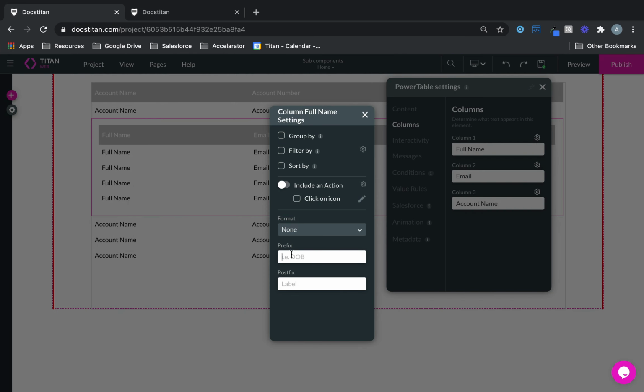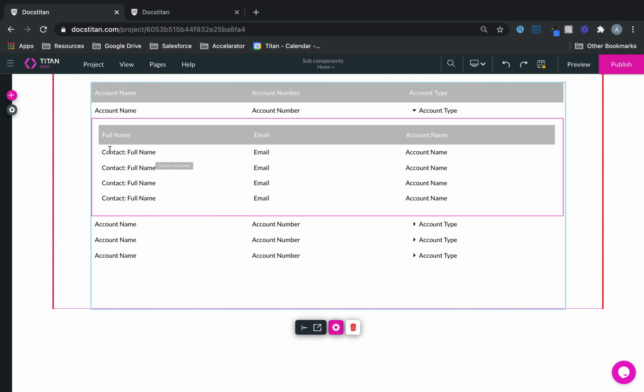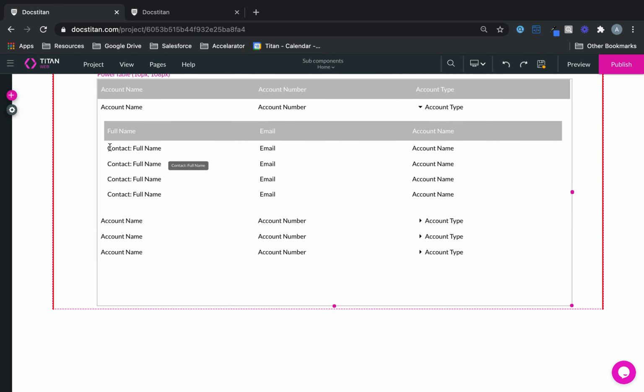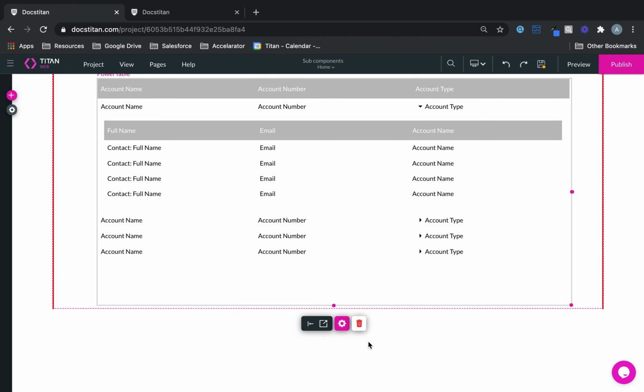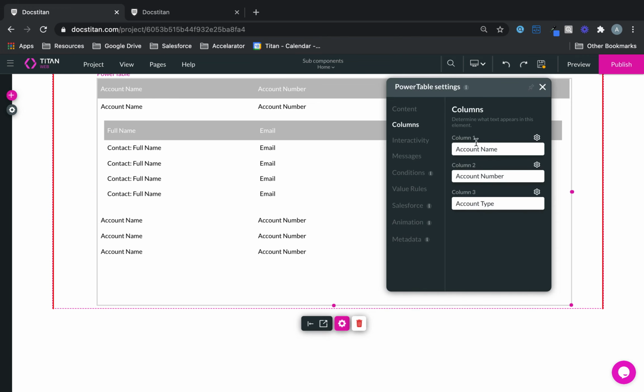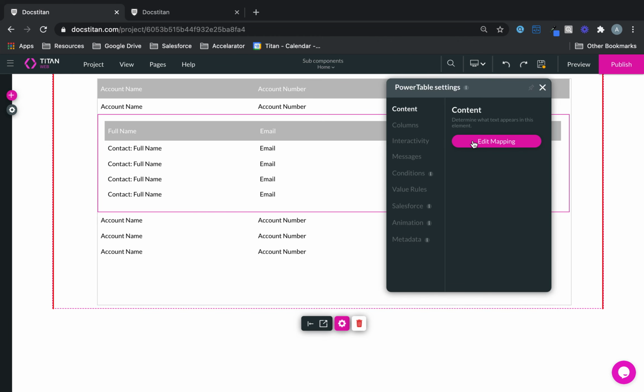So for example, if I wanted to add a prefix, I could, let me click on the column again. I can just call it contact, something like this. Once I've done it, click save, you can see that setting has now taken place over here. If I wanted to modify the parent, I would click on the parent, click on the gear icon, and now I can see the parent. If I wanted to click on the child, I will click on the child and do the mapping there.